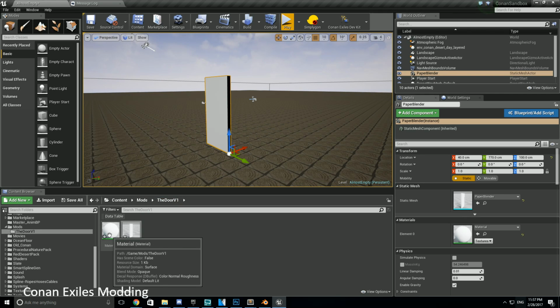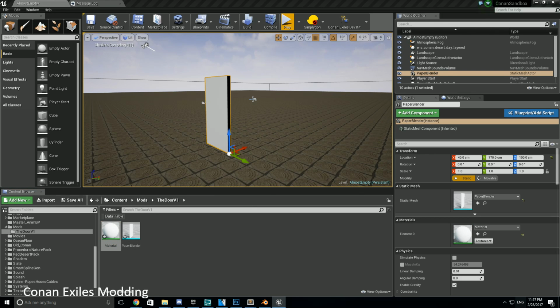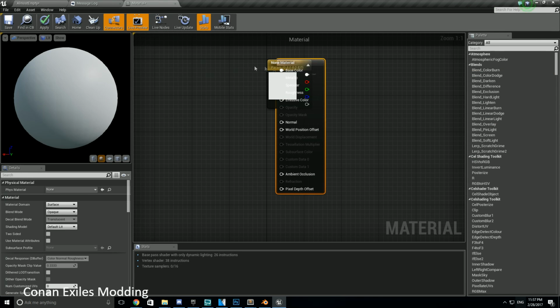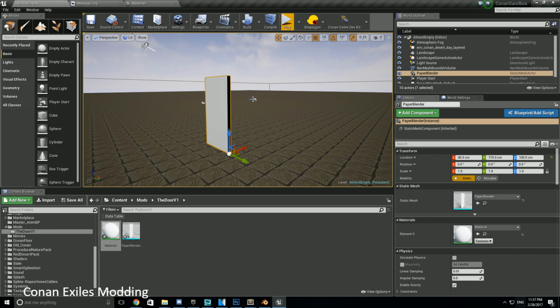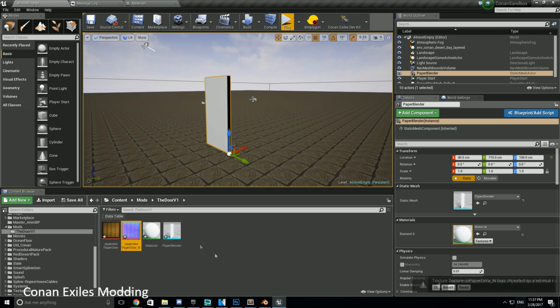Okay, so let's work on the material. By default, it's set up to use this material. Let's go in and change this material to be a little more useful. I'm going to drag in that texture that I had earlier. And I'm also going to drag in my normal.